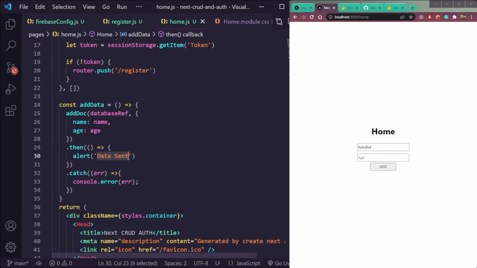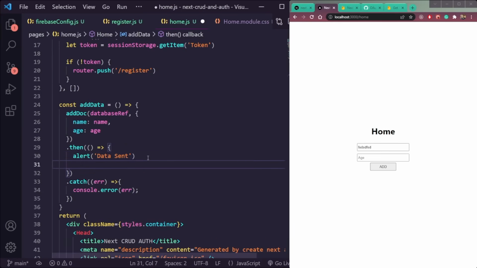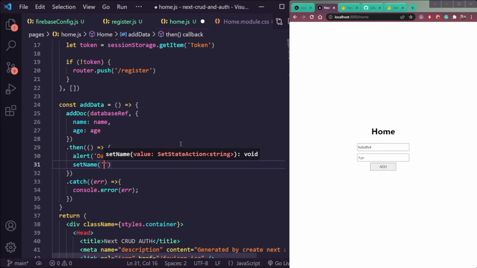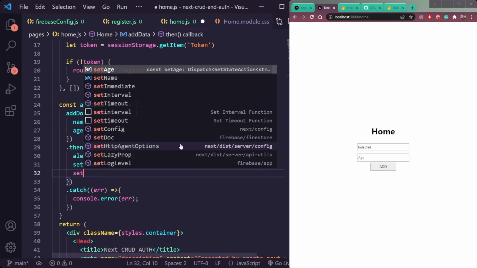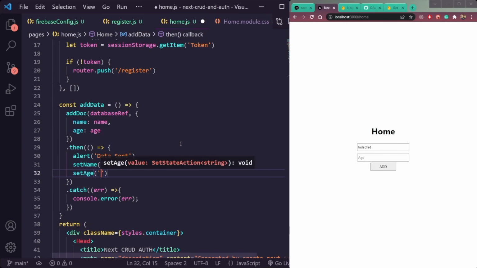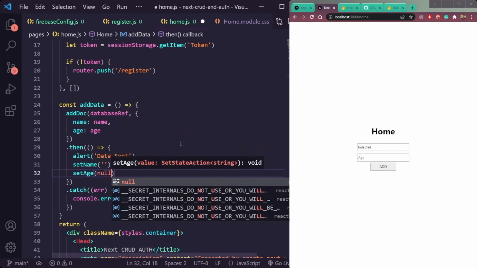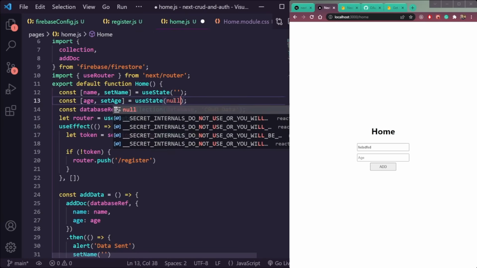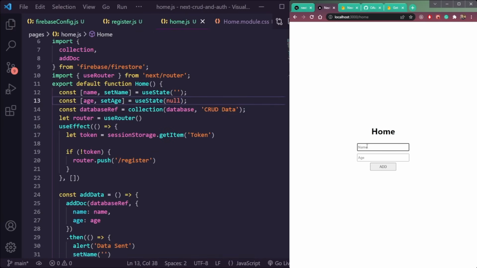Save, and now let's try. So what we have to do here is additional things to just set the values empty if it adds something in the Firestore. So we can set name as empty and set age as empty as well. Okay, not empty, this should be null because it's a number, and make the age as null here also.